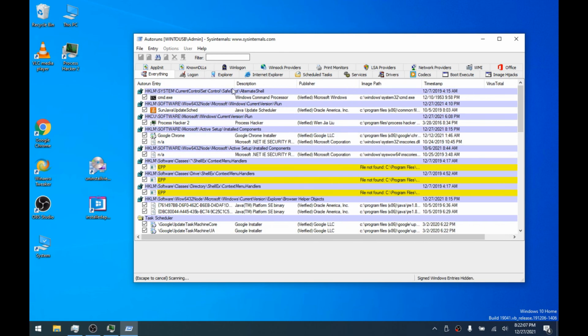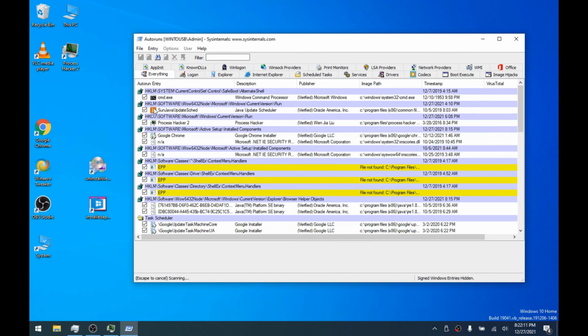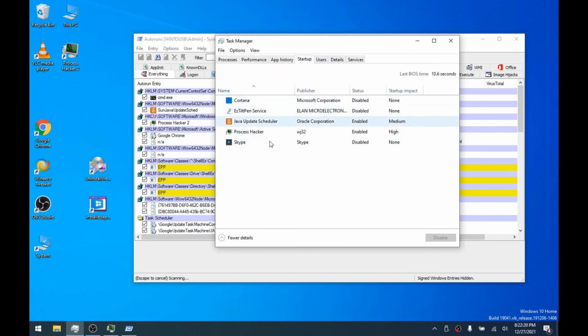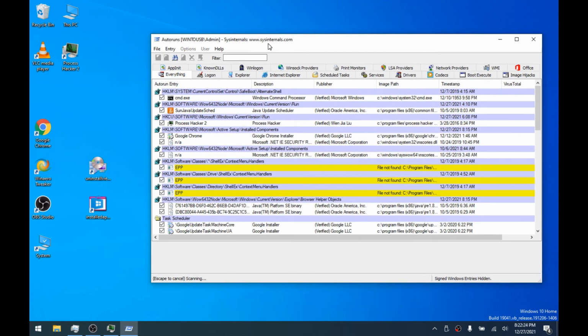Now yours will probably look different, especially if you have a lot of programs and other stuff that's supposed to start when Windows loads. So you can uncheck other programs. This is basically like a fancier version of the startup tab in Task Manager, but it shows you way more details in the actual registry of where these files are loaded from.